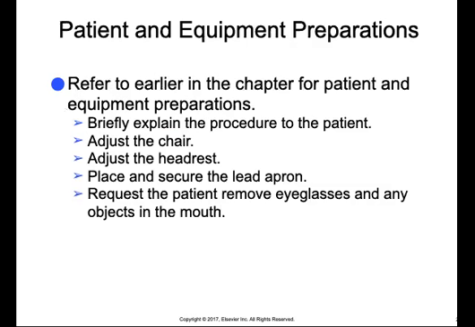So with patient and equipment preparations, we'll want to refer to what was talked about earlier, or we'll briefly explain the procedure to the patient. We'll adjust the chair so that it's in a comfortable working height for us. We'll adjust the headrest so that the patient's occlusal plane is horizontal or level with the floor.